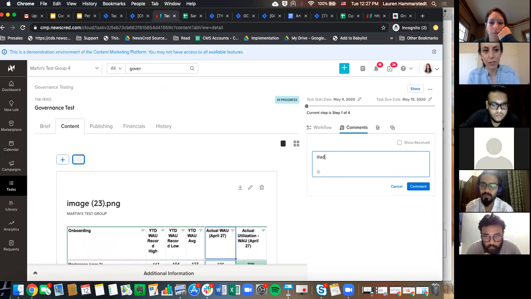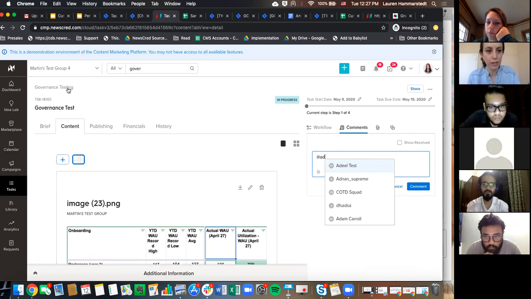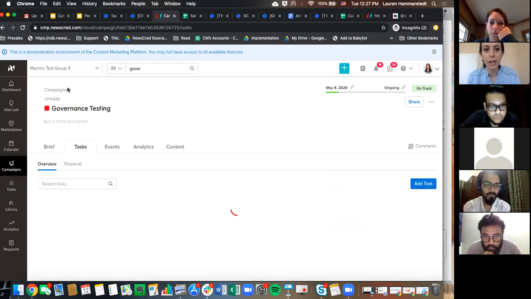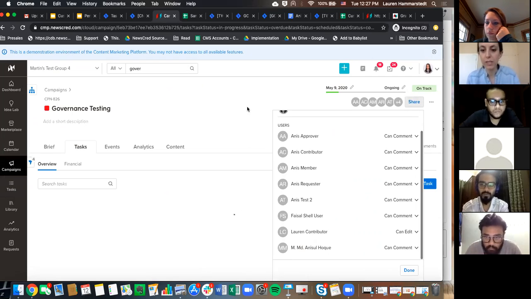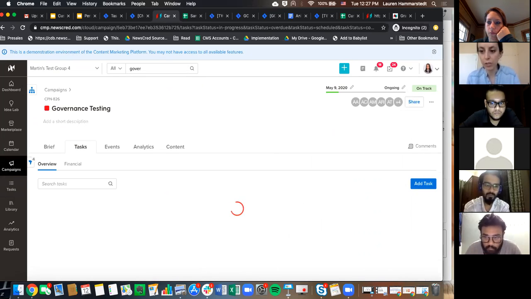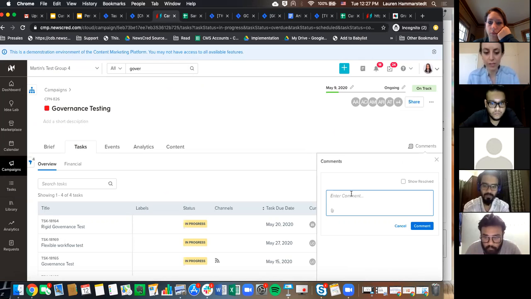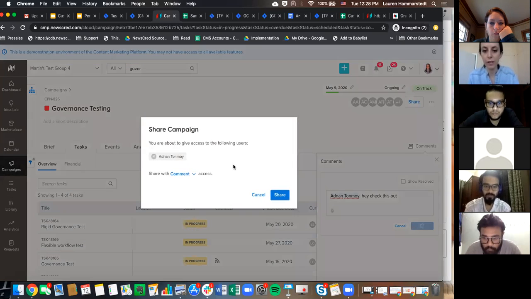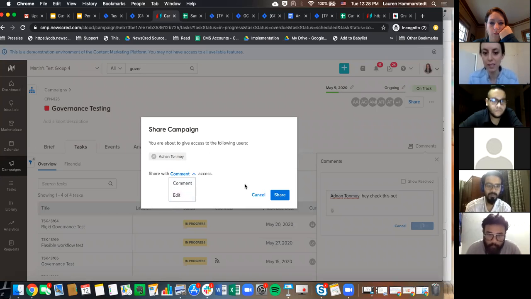Yeah, let me just show you this really quickly, because I'm hoping that once customers understand what this model is, it's going to reduce tickets dramatically. I mean, that's obviously always the goal. So let's say I write, hey, check this out, comment. Now I'm explicitly asked whether I want to give you edit or comment access to this campaign. I want to give Adnan comment access, so I'm going to go ahead and share.